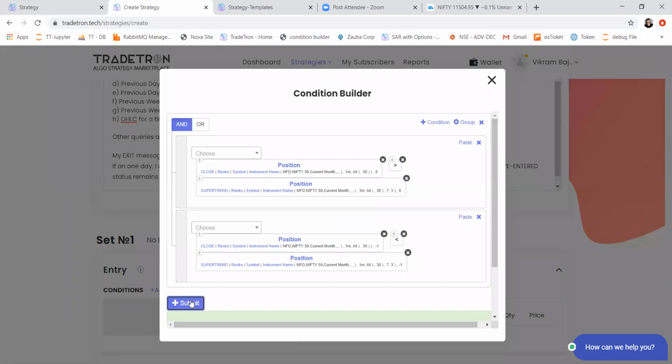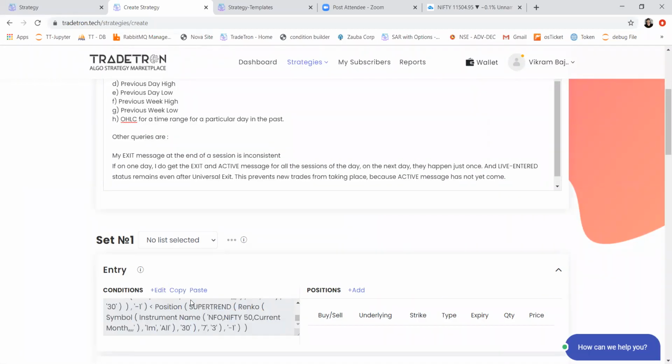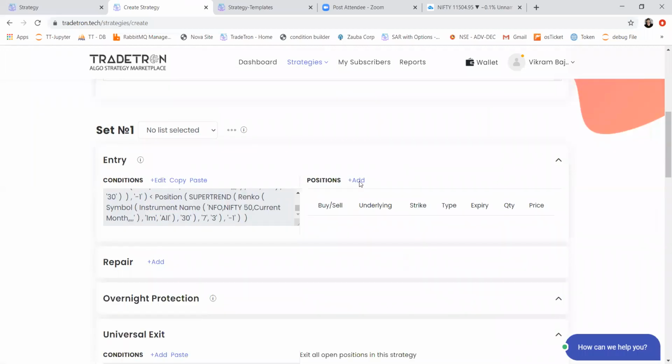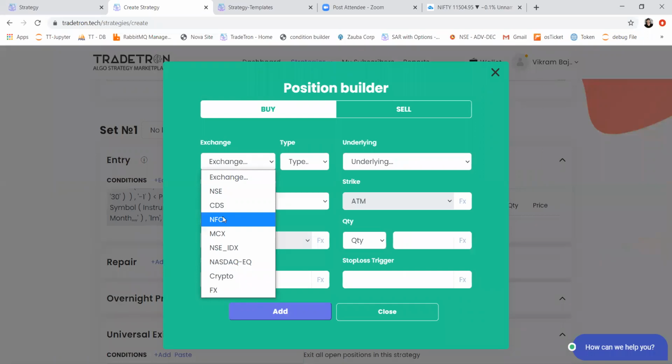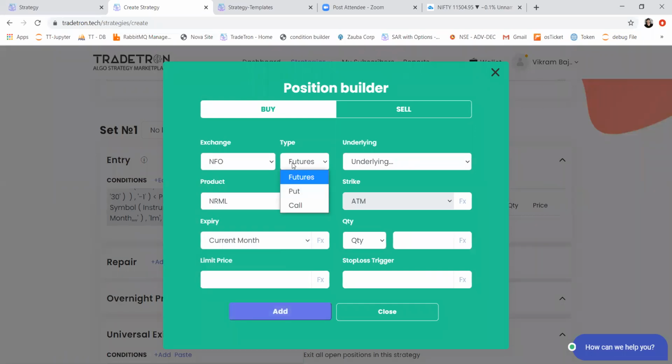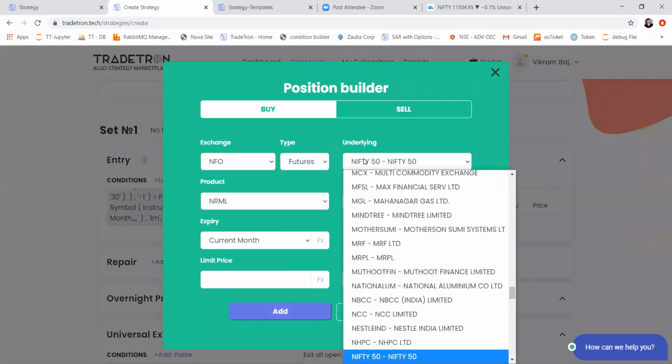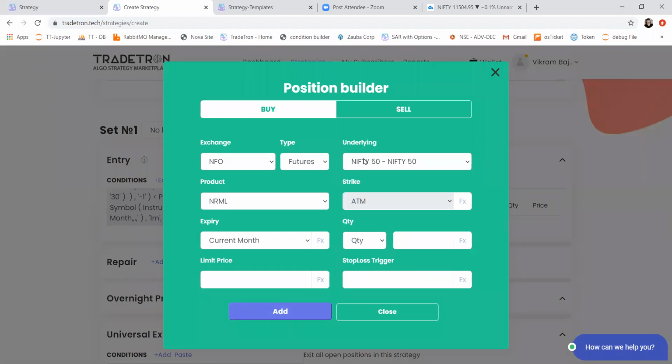Just click on submit. Then you can add position. So you can decide whether you want to buy futures or call, or if you want to sell a put if it's a bullish trade. And let's create this as a positional strategy. Lot size as 1.